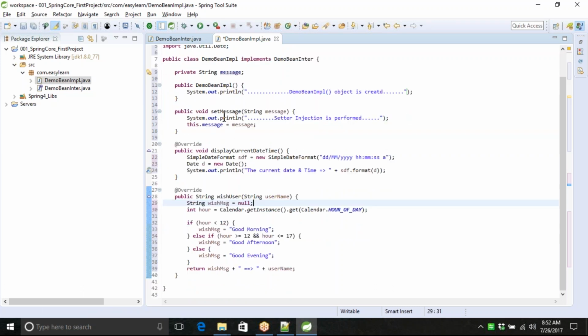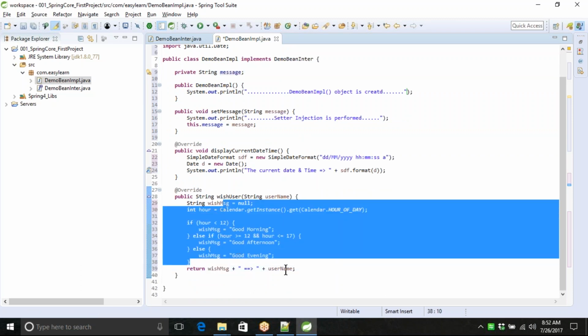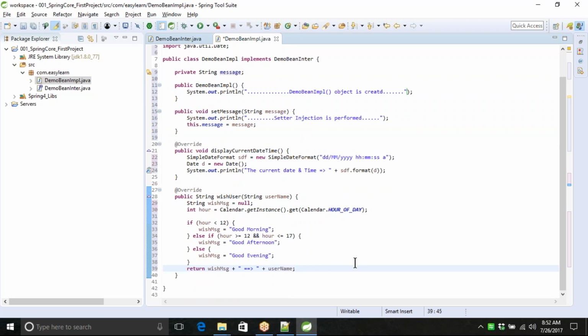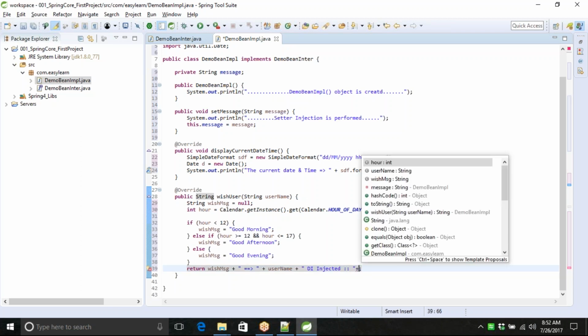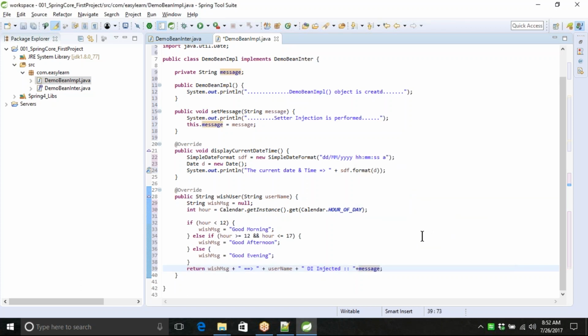Okay, so what I want to do with this message is use it somewhere in the code. After performing this business logic, plus wishing the user, I also want to return the dependency injected message. Whatever message is injected, I want to return it back along with the wish. So I will be returning this.